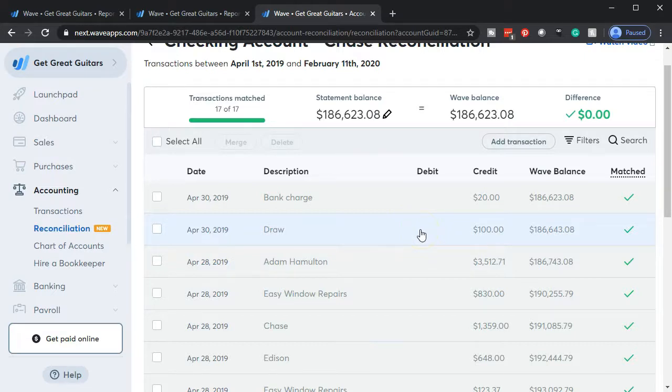Next time we're going to be looking at credit card type of information and going through a similar kind of process with the bank feeds for credit cards. So that's it for now. Let's get out of here.